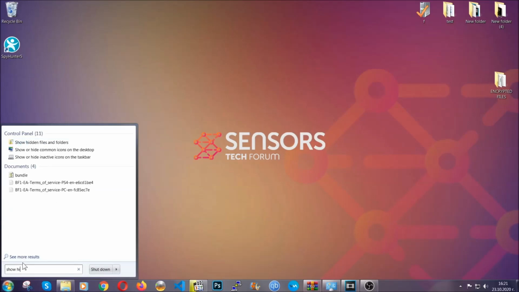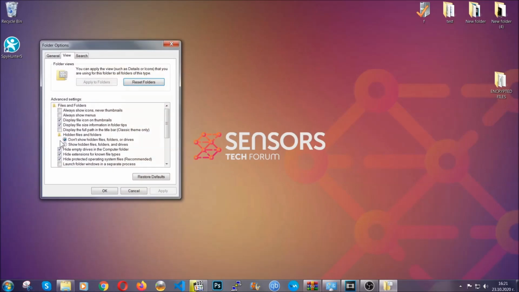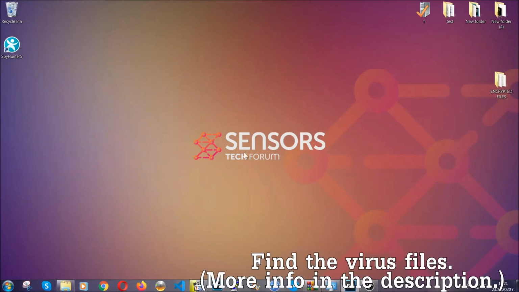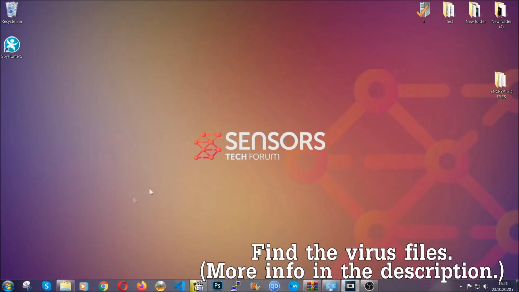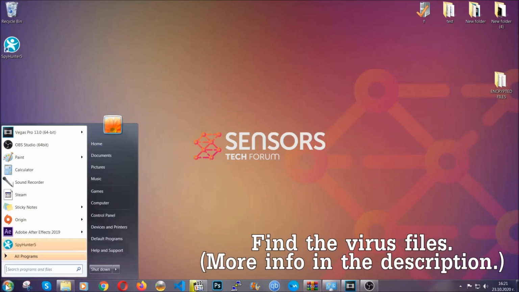To do that, you're going to open the search and type show hidden files and folders, and then click on it. It's going to open the settings, and then you're going to click on the show hidden files, folders and drives option, then click on apply, and then click on OK to accept the setting. And that's it. Now all that needs to be done is to find the files.